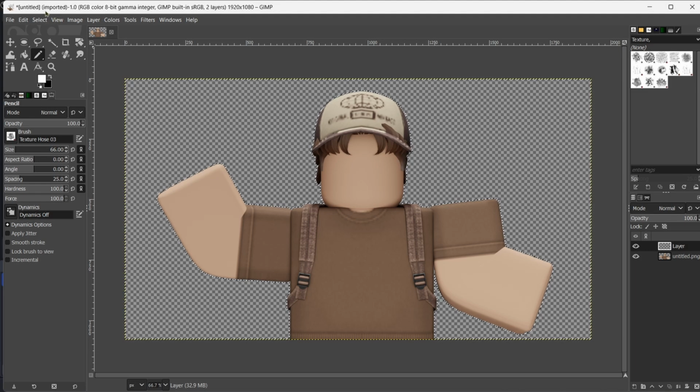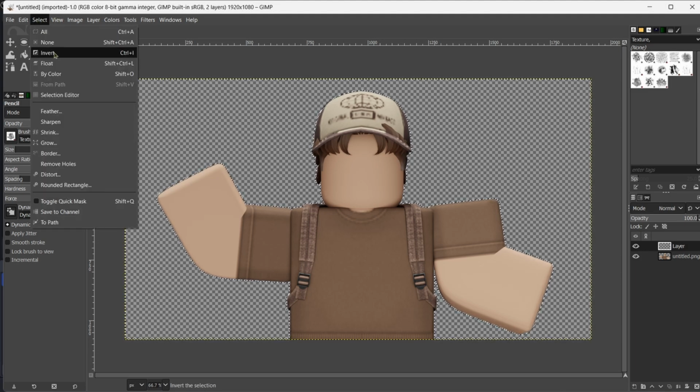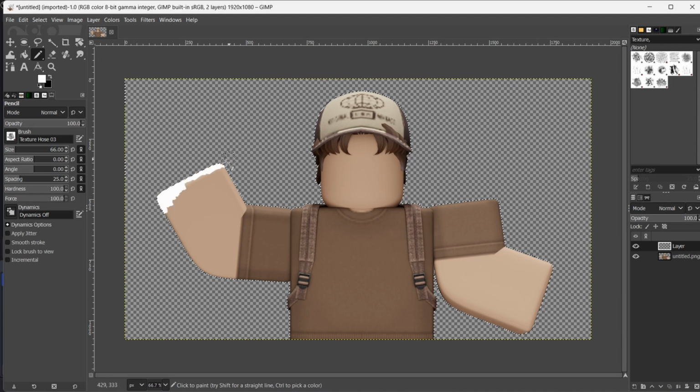So after you've made a new layer and you get your paintbrush tool, what you actually want to do is go select, invert, and then you just want to paint, oops sorry, make sure that this layer is on the bottom, and then paint it. This is going to give it that white outline. Go all the way over it.